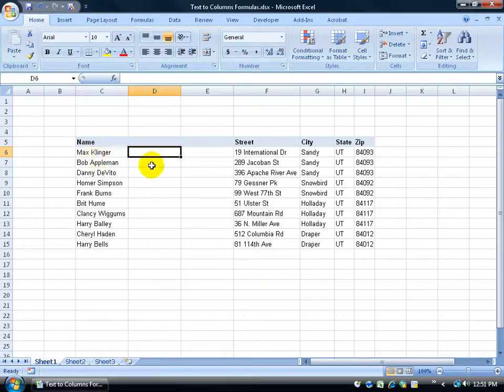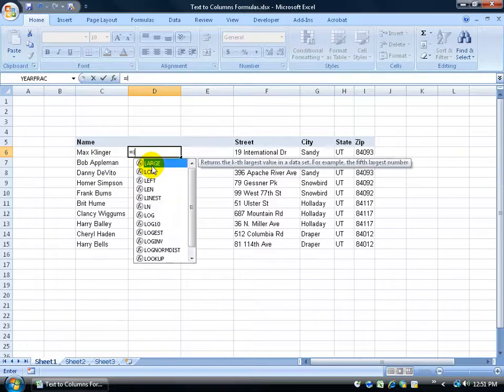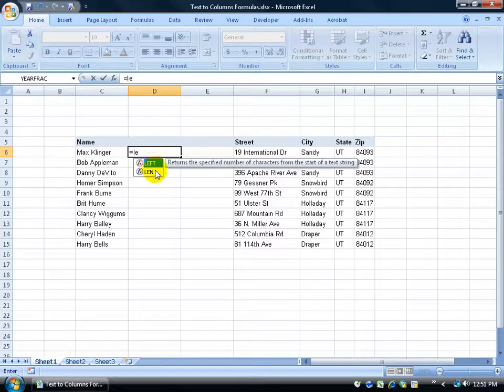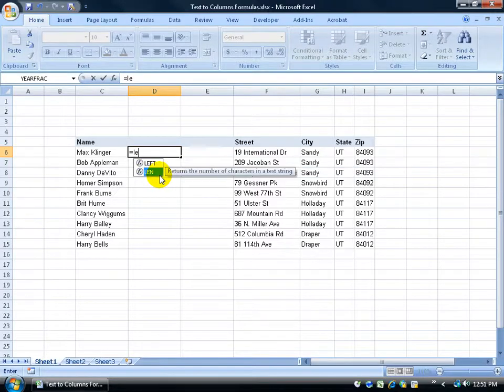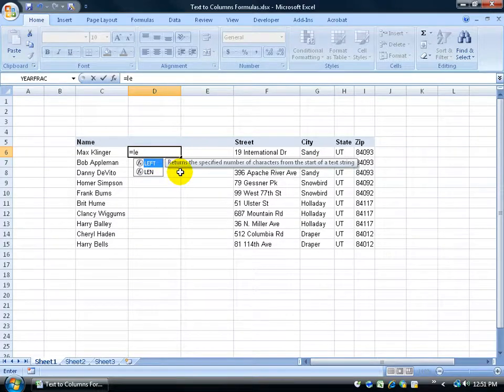So to get started, I'm going to type in the equals sign on the keyboard, and then type in LE to begin pulling up my functions here. I have left and len. I don't want to use len, at least not yet. I can use my up and down arrow keys to select one of the functions here, left, and then you can see it gives me a little description of it. It'll return the specified number of characters from the start of a text string. So it'll return the specified number of characters as I define it at the start of this case, cell C6.